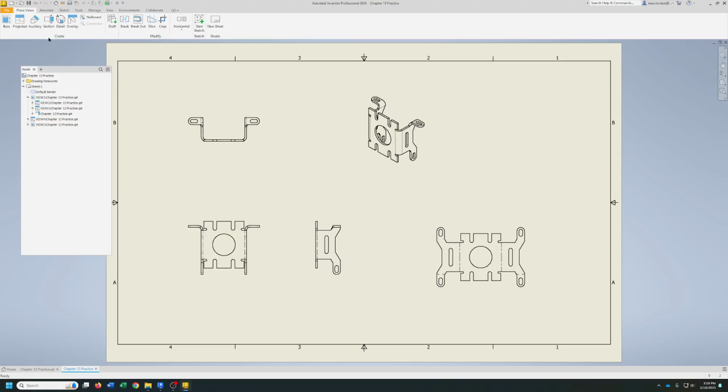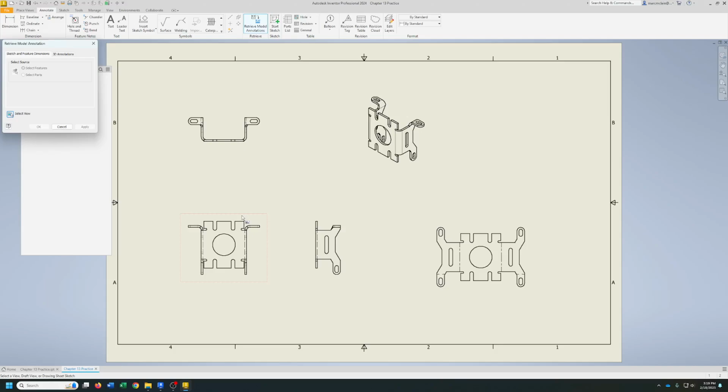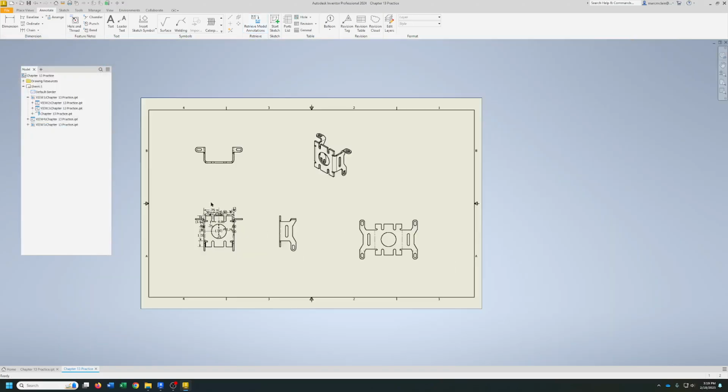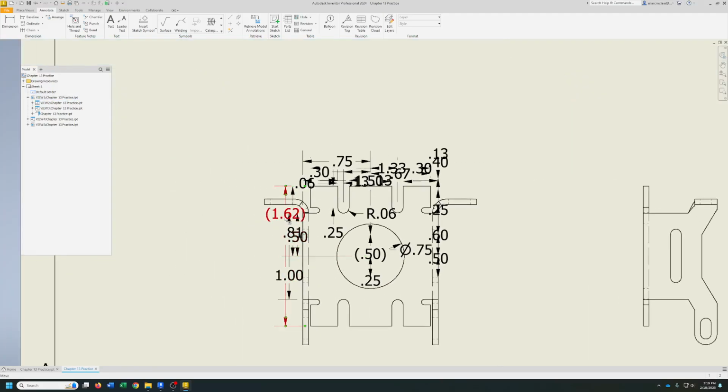Now, come up here to dimensions. Where's retrieve? Retrieve model annotations. Pick the front view. And see, it just sticks them all in there. So there's all your dimensions, right? Let's hit OK on that. Now, go through and decide which ones you want to keep and which ones you don't.